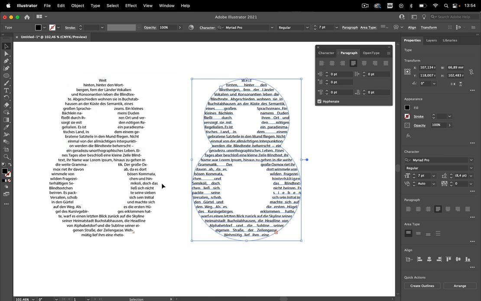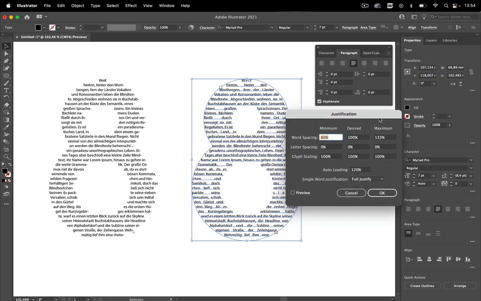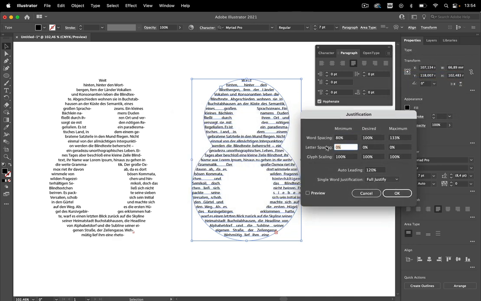But the next thing we need to do is go to the justification. So the justification, let's get to the letter spacing and set this to -5 and set this to +5. And you see it already gets better, but it's not sufficient. So we need to scale the glyphs. And we allow a slight scale and it already gets better.